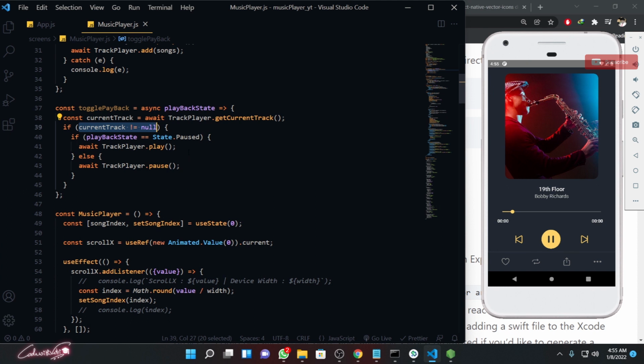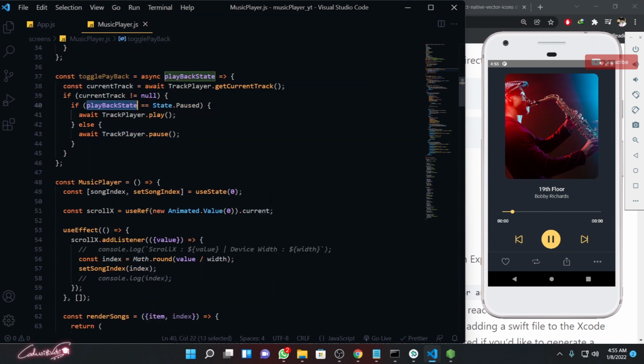That means if it has any value in it, then I'm verifying the playback state, which comes from wherever I'm calling this, that means when I click it, it will send the playback state. If that playback state is equal to paused, the state of the music player is already paused, then start playing it. Otherwise, pause it. Okay, so now I need to call this function somewhere. So what I need to do is, to do that, one second.